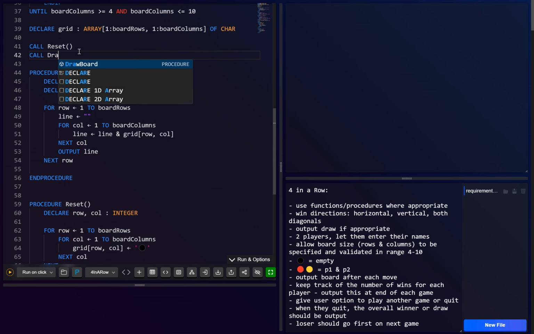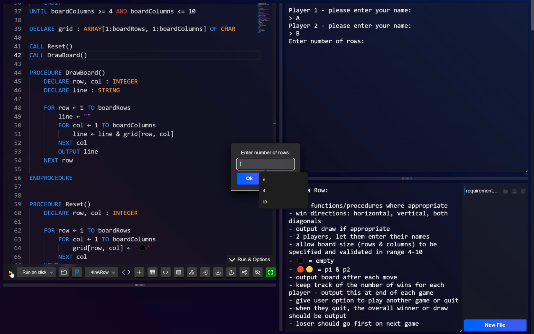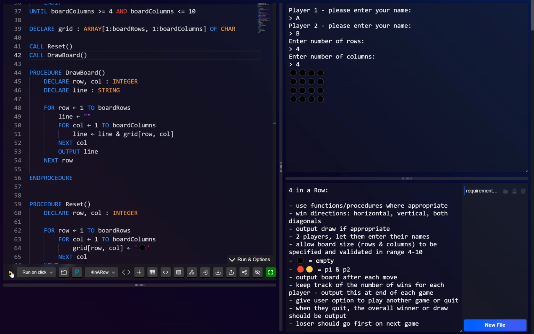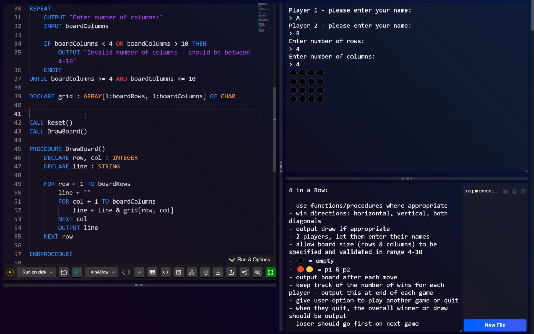So let's go draw board, and I think that should be okay. Let's test it. Let's just input this quickly. Okay, so here we just get a nice 4x4 grid. What I think we can do now is probably create the main game loop.